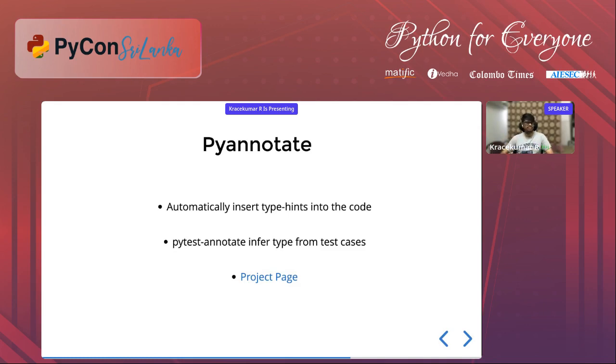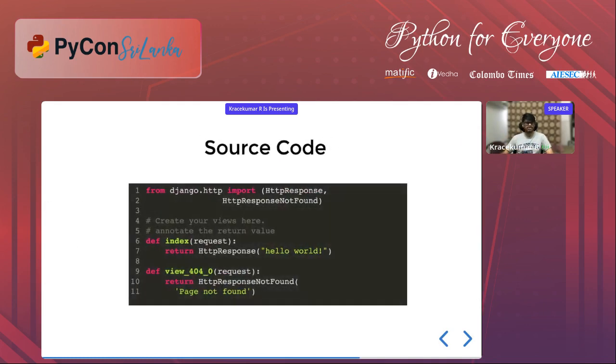Let's see a simple example of how to do that. So here is a simple Django code. We have two functions, index and view 404. It takes in a request and returns two different types of response. As you can see, there are no type hints available for this particular piece of code.